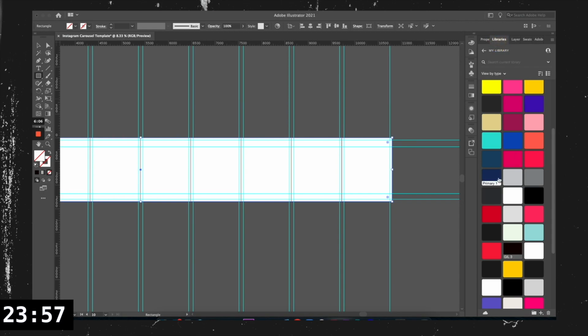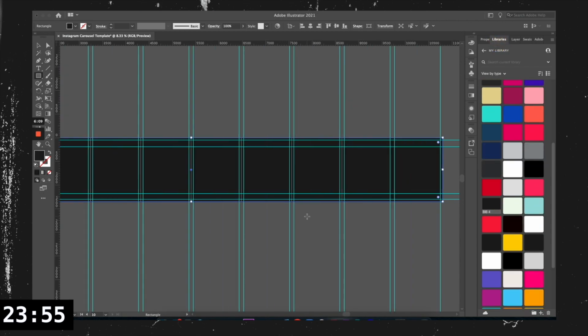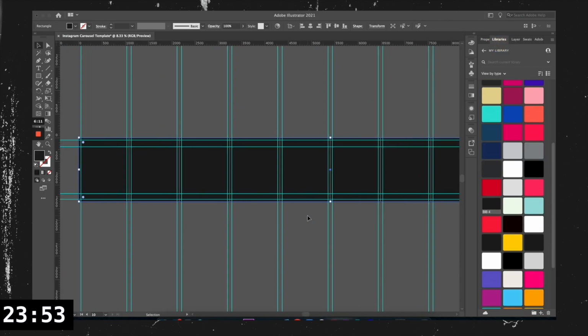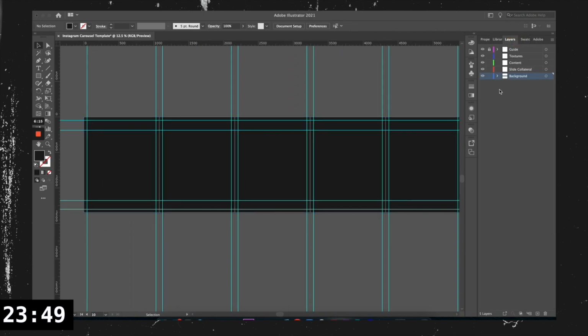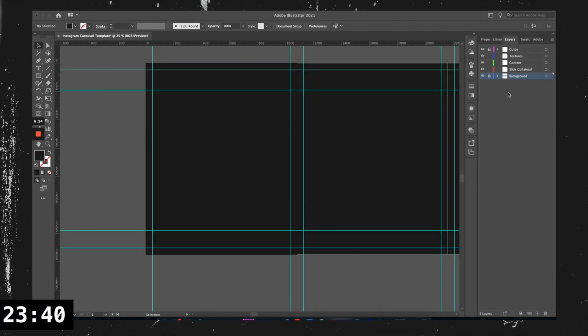You can make it whatever colour you want to. I'm just going to use my branding, my colours that I use, and I'm going to have it this slightly off black. Depends if you want to add any more to your background, but I'm going to leave it as it is. So I'm going to lock this layer now so that when I click on it, it doesn't move, it stays in place. Next, you want to think about your slide collateral.